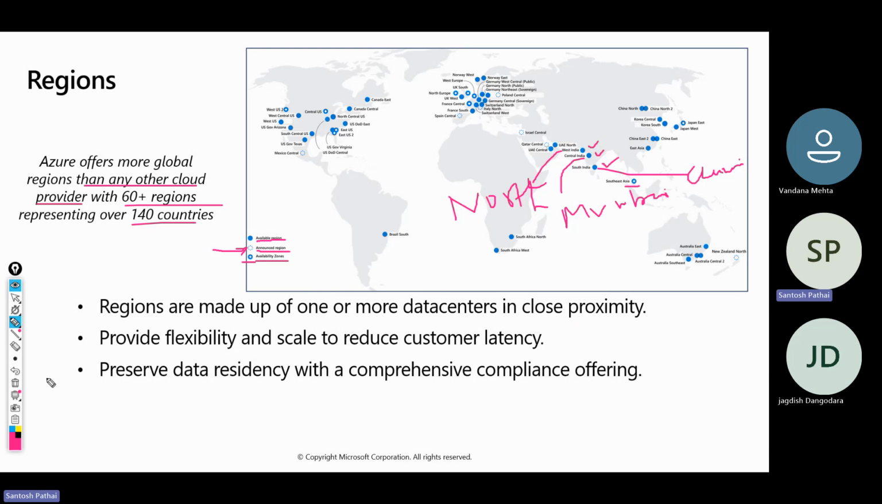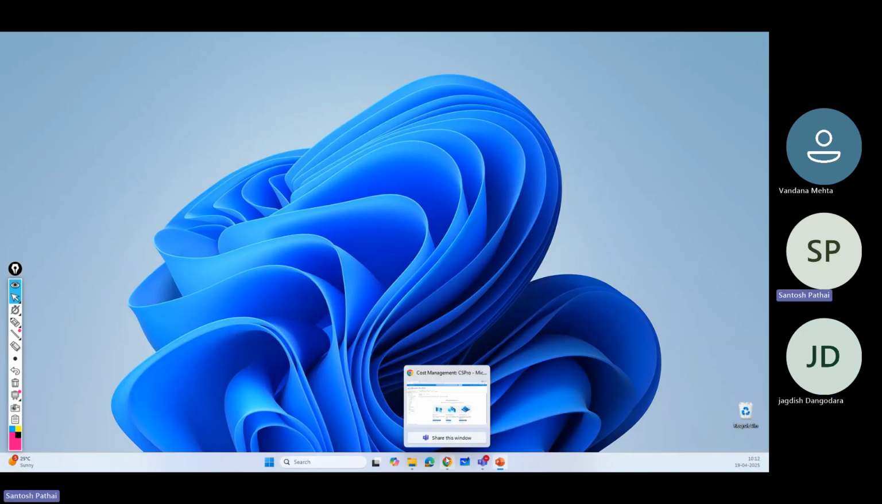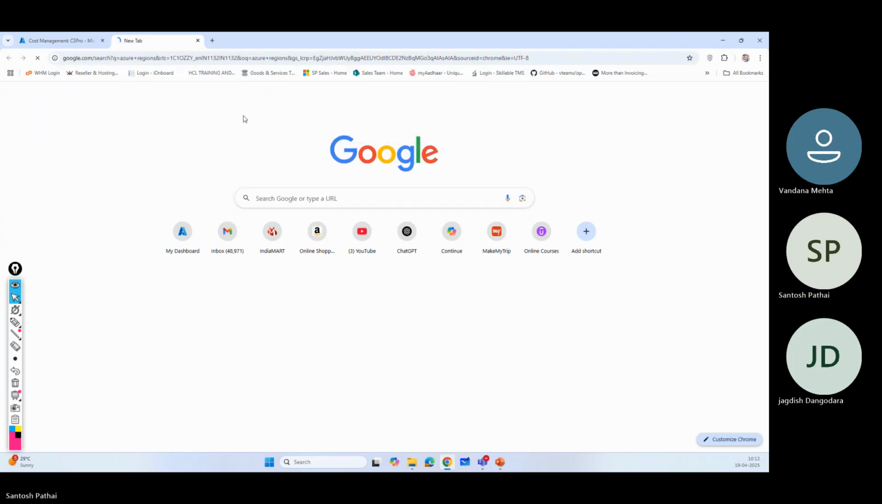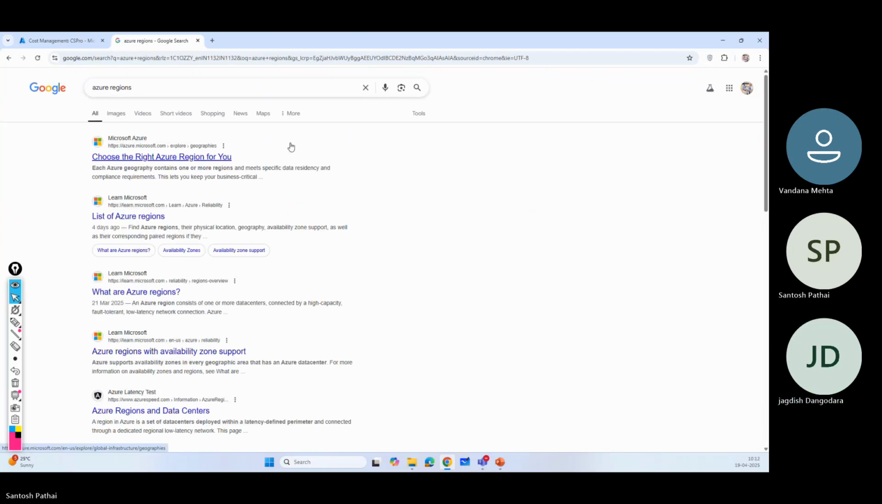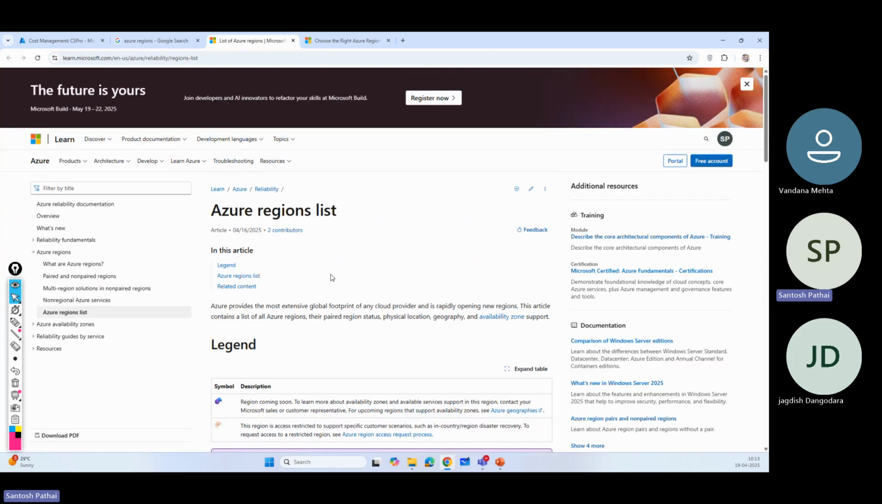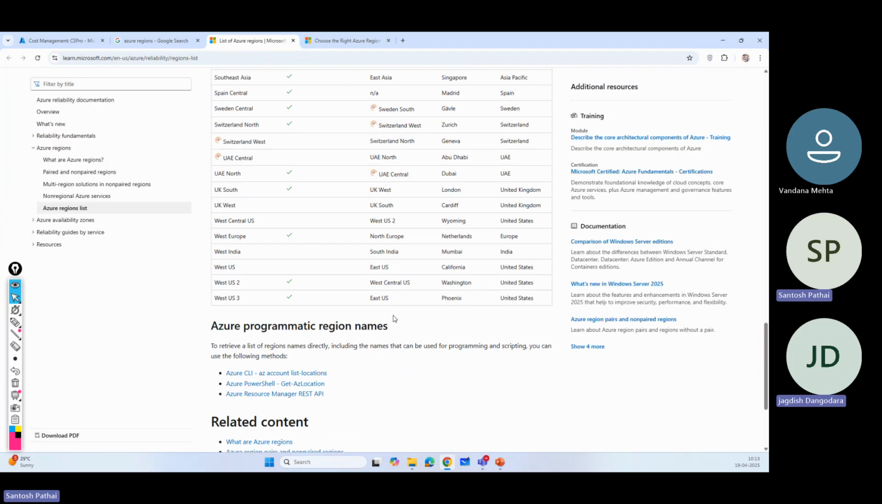Now, apart from that, if I navigate to Azure regions, let's say I'll go back to my Chrome, Azure regions. So we have a list also to help you choose the right region. We have a complete list, right? This list keeps on updating. You can see this was updated on 16th April 2025. Today is 19th April. So we have a lot of regions available here.